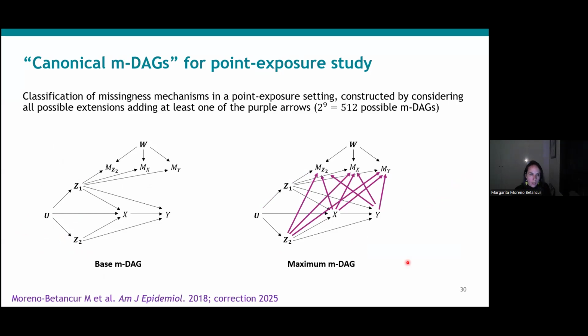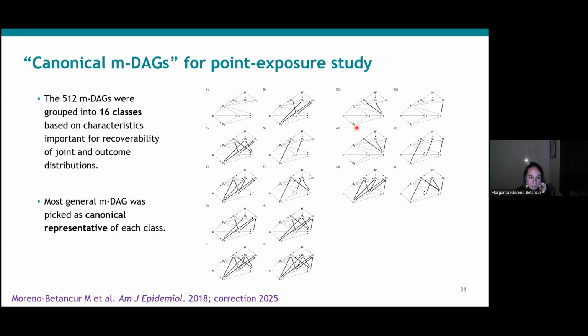Now moving on to the second part, the canonical m-DAGs. What I mentioned was that I was trying to organize the m-DAGs for this point exposure setting. I started with this base m-DAG and considered all possible extensions that arose by adding any of these purple arrows, which leads to 512 possible m-DAGs, and then organized them into 16 classes based on characteristics that were important for recoverability of the joint and the outcome distributions.